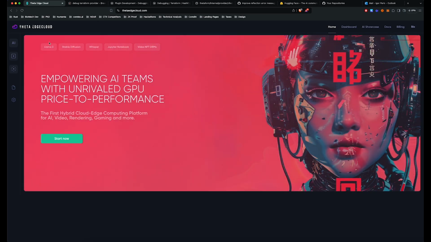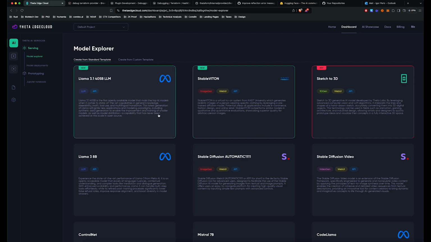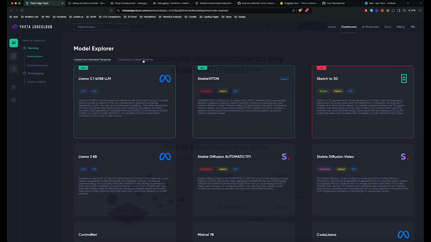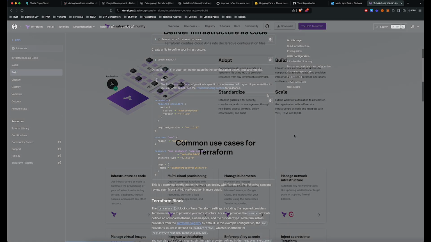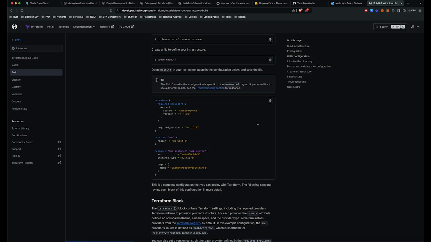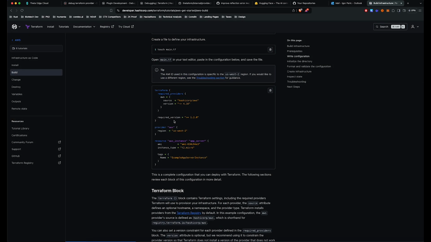Let's start with Theta EdgeCloud. Theta EdgeCloud is the decentralized network of edge computing nodes. It allows for distributed processing power, storage, and bandwidth, enabling efficient data handling and application hosting close to the end users. And now Terraform. Terraform is an open source infrastructure as code, or IaC, software tool created by HashiCorp. It allows you to define and provide data center infrastructure using a high-level configuration language and manage that infrastructure over its lifecycle with automated workflows.